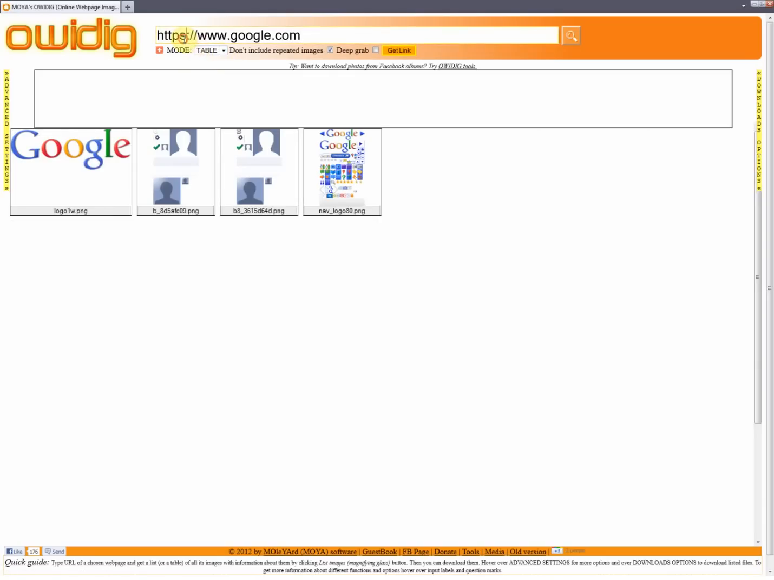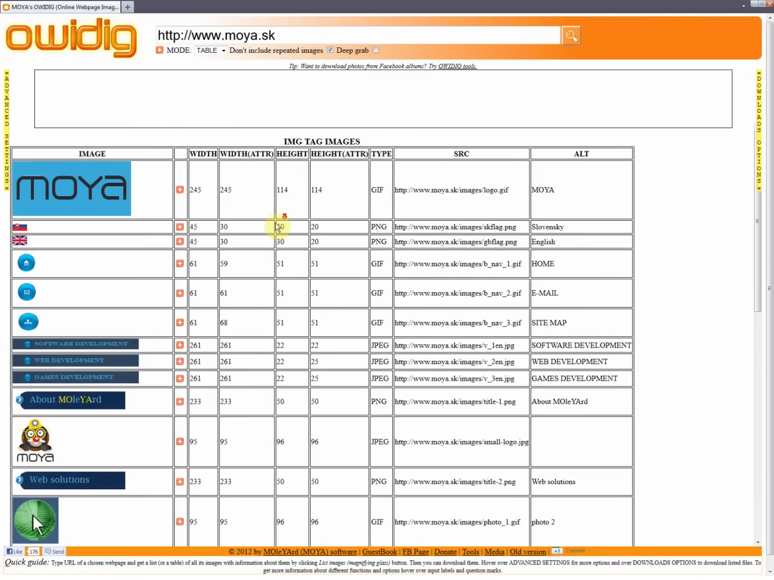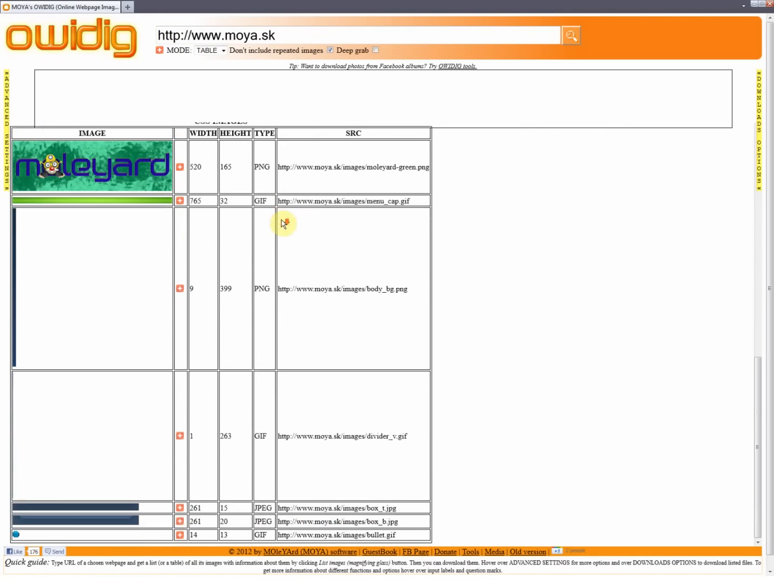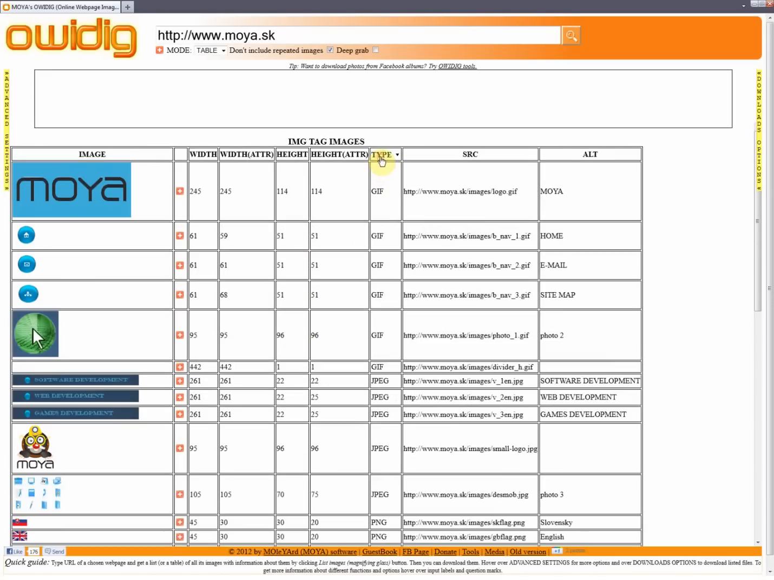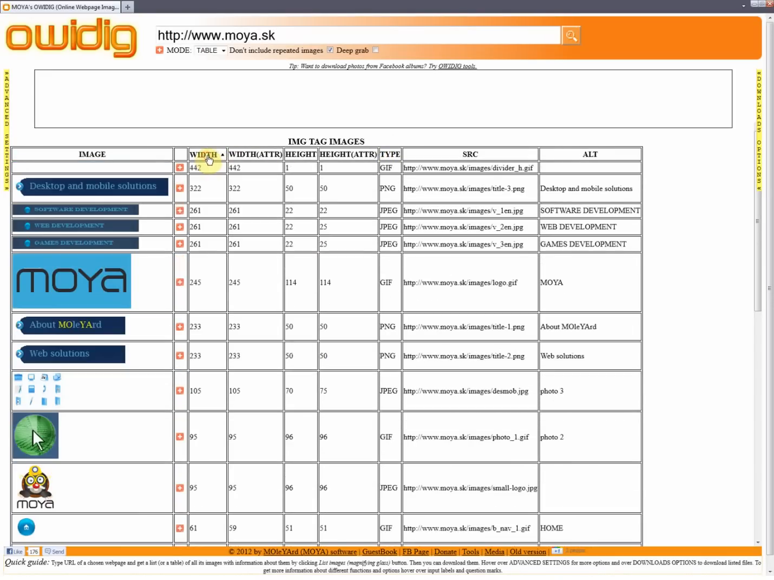Another mode is the table mode. We can see images in two tables, one table for standard HTML images, another one for images inside CSS. By clicking on column headers you can sort listed images according to a chosen property.